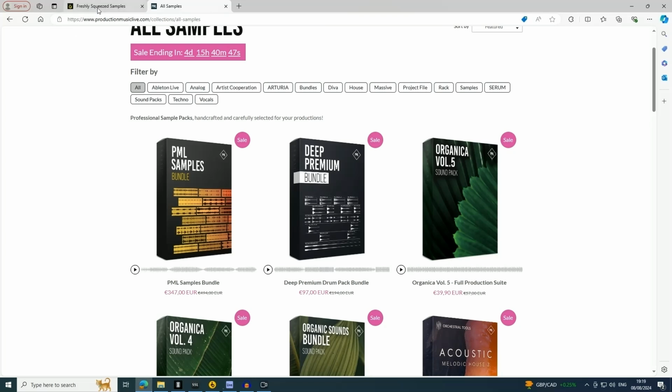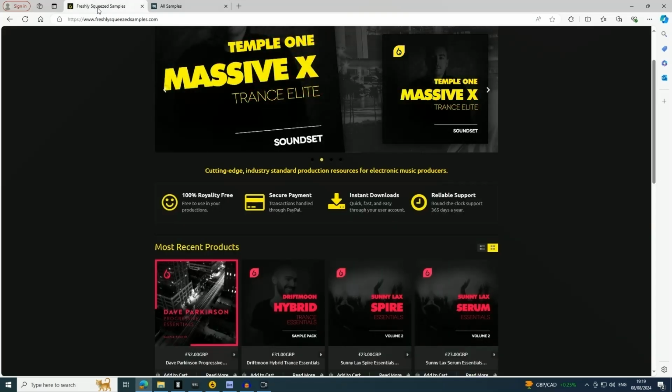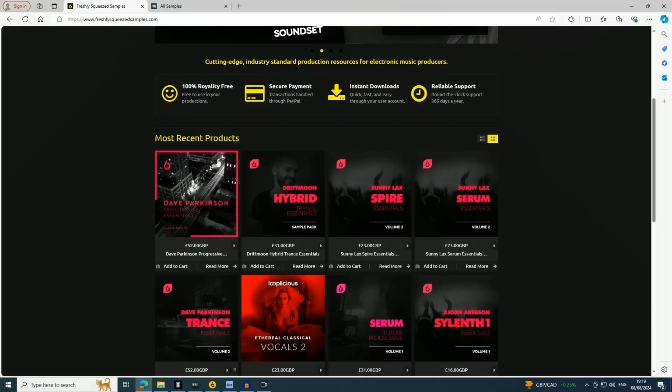One that's more trancey, more uplifting is a company called Freshly Squeezed Samples. There are other ones out there, so browse on the internet for the specific type of genre or producer that you're into, and there's lots and lots of availability online where you can then download that to your machine and purchase those banks. This one's Dave Parkinson.